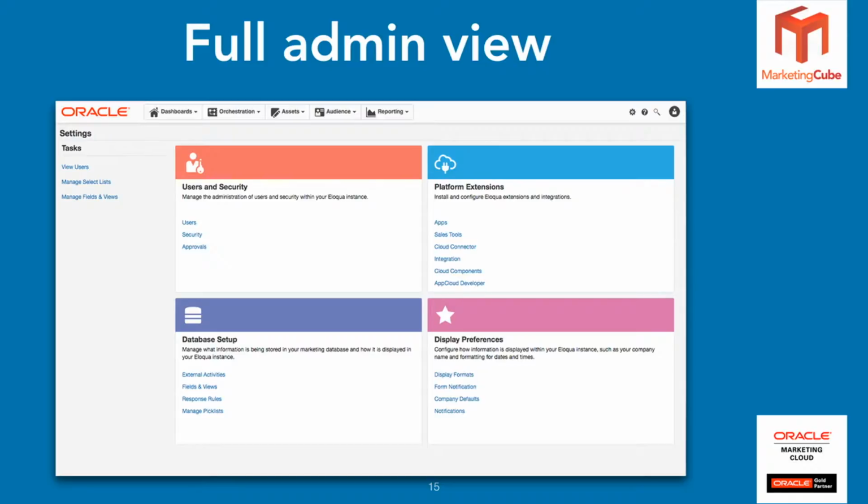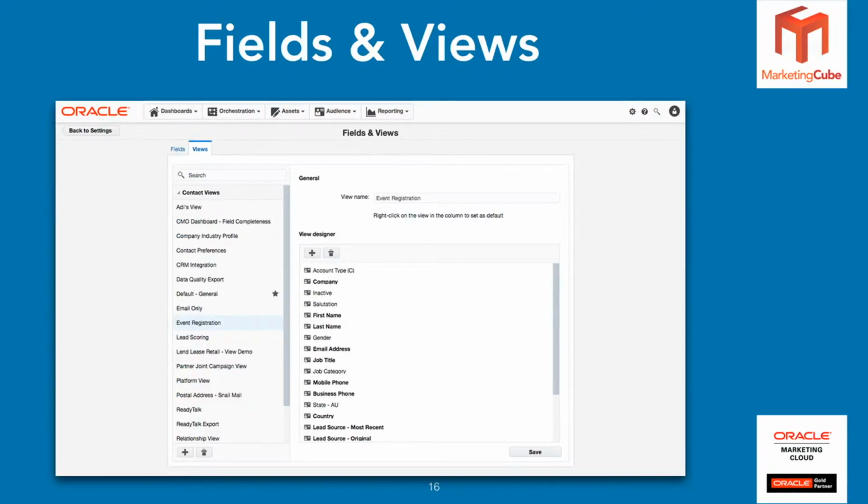But effectively what you're looking for is managing fields and views, which is over here on the far right-hand side of the screen. And so once you click on fields and views, you arrive to the fields and views screen, and there's a tab. You'll see the tab here at the top of the screen with two options, one being fields, the other being views. Views is the one that you want.